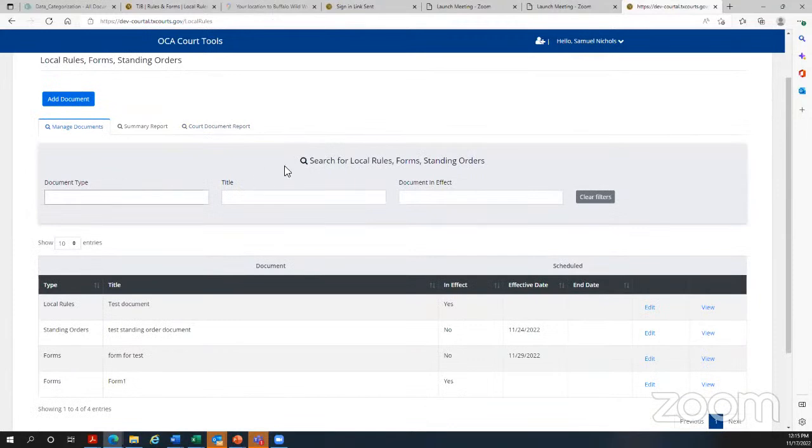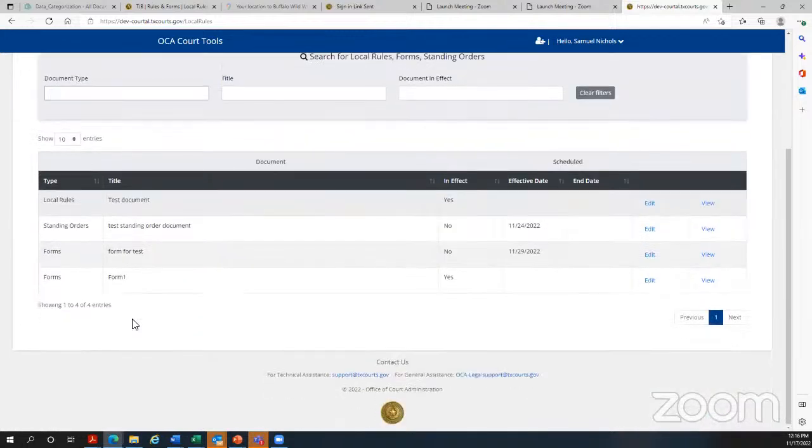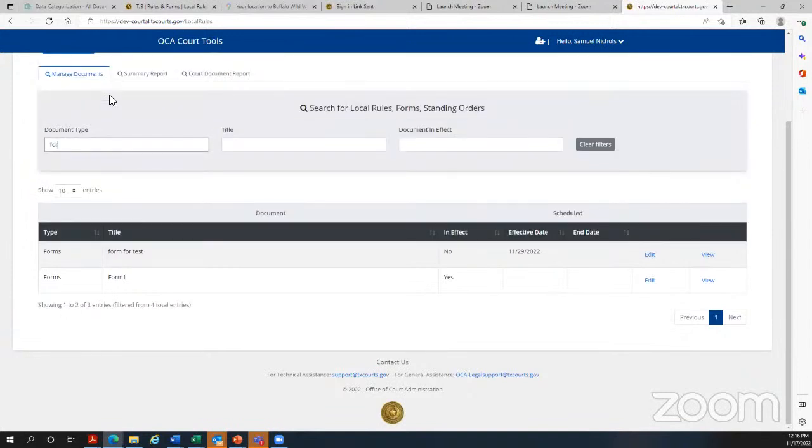And so from a searching standpoint, these headings down here, document type, title, document in effect, all allow you to search and find which particular document you're looking for. For instance, document type. There's only 3 document types: local rules, standing orders, and forms. However, you have a slew of forms here. You type in forms, and it'll narrow your search down to just the forms.